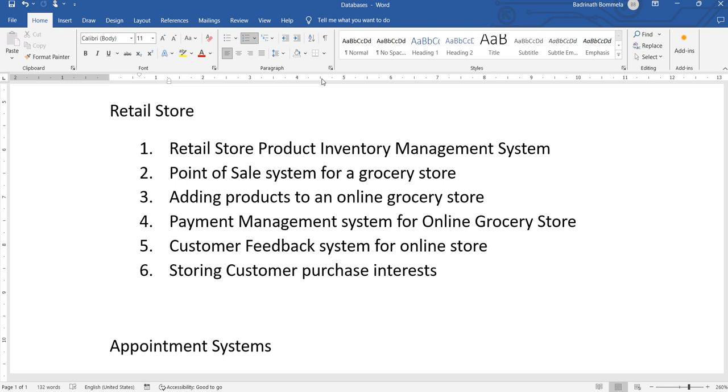So to avoid that, we need an inventory management system which identifies how many products are at the store and how many products should be purchased.